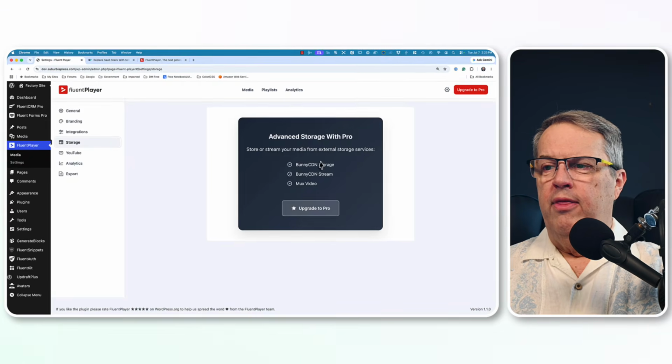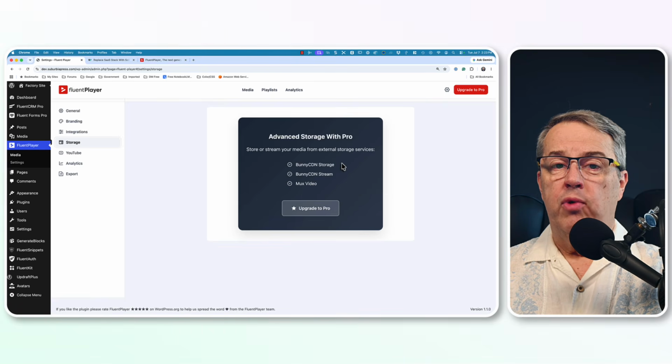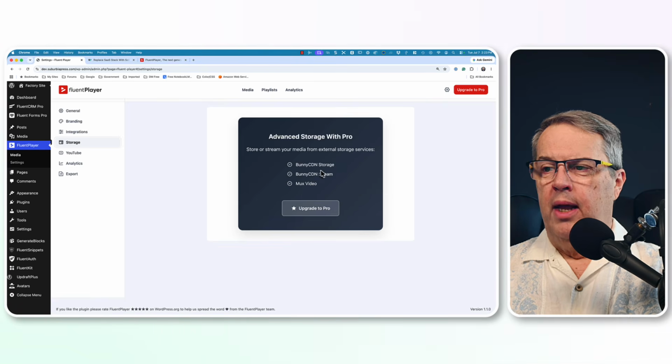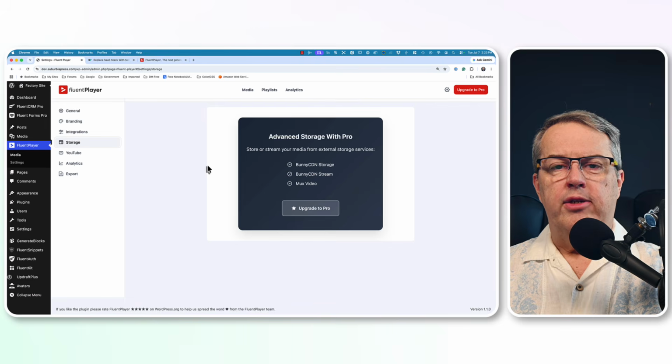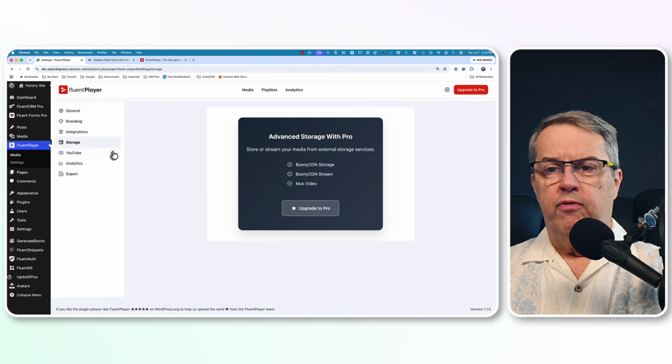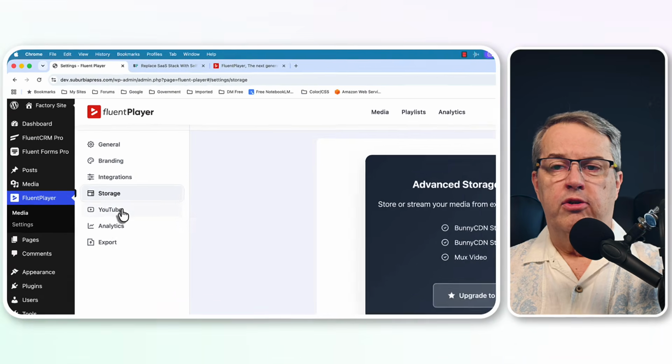For storage, this is something where you need the pro version. And that's why I'm really going to recommend the pro version. I use BunnyStream. There's also another one called Mux. You can still embed things like YouTube videos or Vimeo videos using this version. So storage is if you want to use a different system besides those hosts.